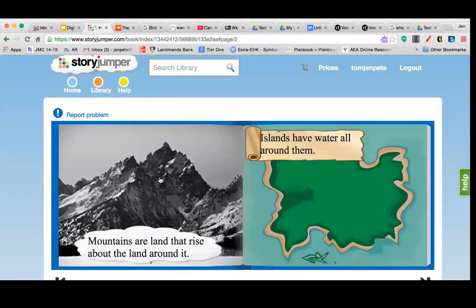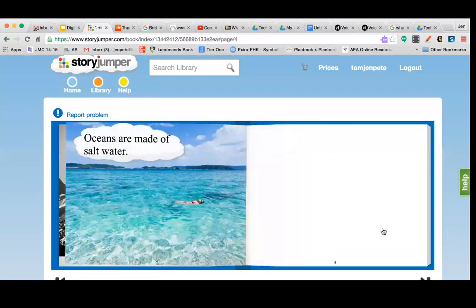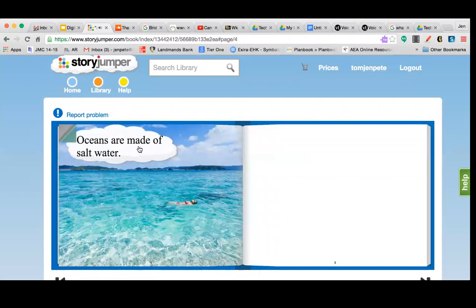So you can see they can bring pictures in and then write captions about them, and they can also use different drawings as well. And there they added a little bit of information about an ocean.